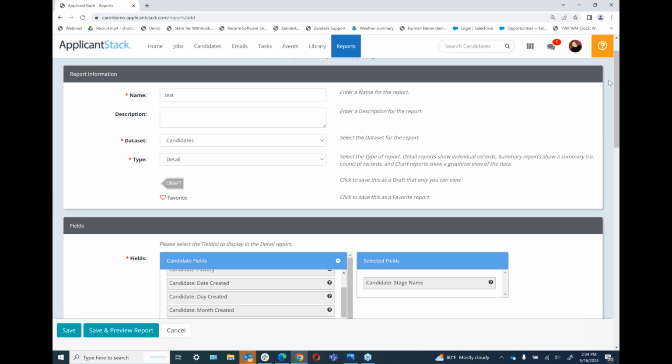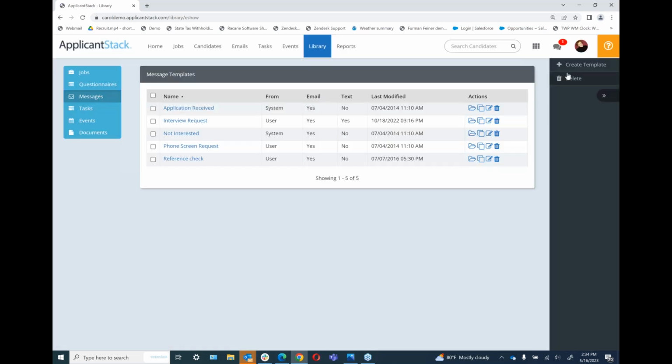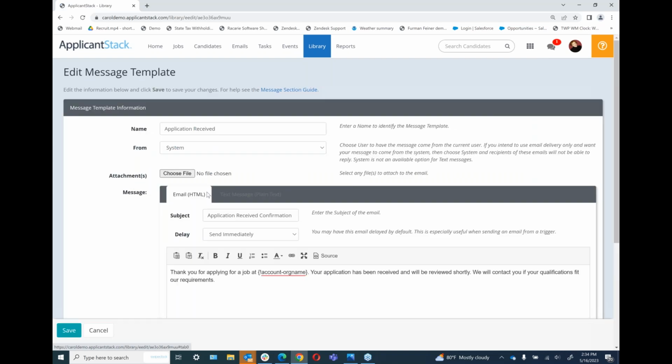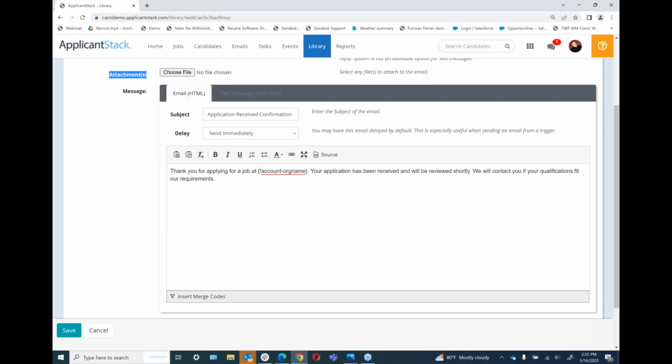Excellent. All right, next question is, could you also review how to set up template emails and include attachments? Okay, so template emails would be under our library, under messages. You'll simply create a template, or I will go ahead and modify one. Okay, so we can see we have an attachment section. You can choose a file. You'll customize your message here.